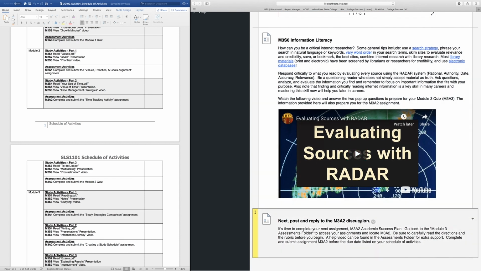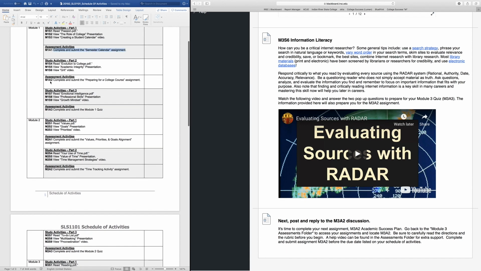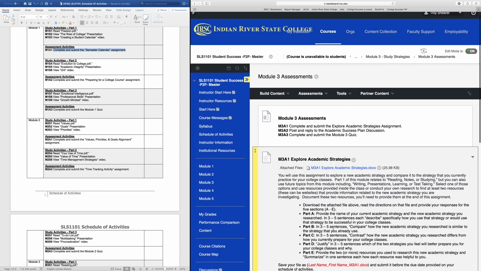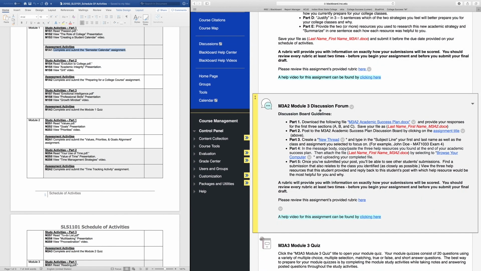That brings us to our second assignment from Module 3, M3A2, which is a discussion board forum. The other discussion in the class is M1A2, but they're each a little bit different from our previous discussion. So let's have a look at those briefly. I'm in the assessments folder from Module 3. This is Module 3 Assignment 2, Discussion Forum.